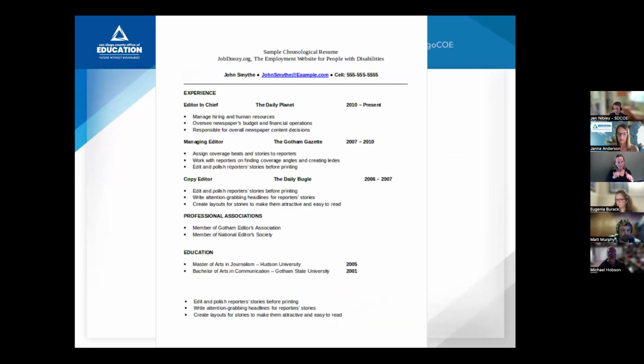Moving forward, here's an example of a chronological resume. So you can see here, John Smith, he's got his most recent position listed right there at the top. He's the editor-in-chief at the Daily Planet from 2010 to now. He's got 3 major bullet points of his work there. Prior to that, he was a managing editor at the Gotham Gazette. He was there for 3 years. Prior to that, he was a copy editor at the Daily Bugle. So here's a perfect example of somebody in the same field working his way up.